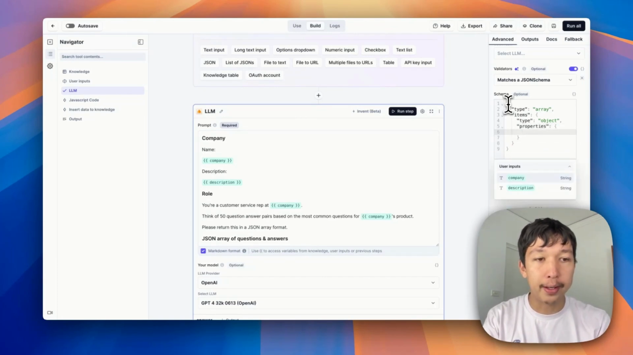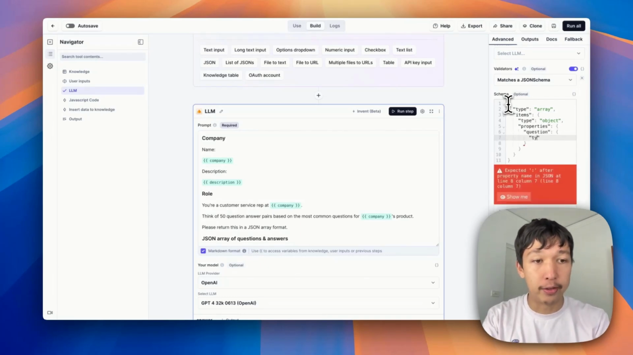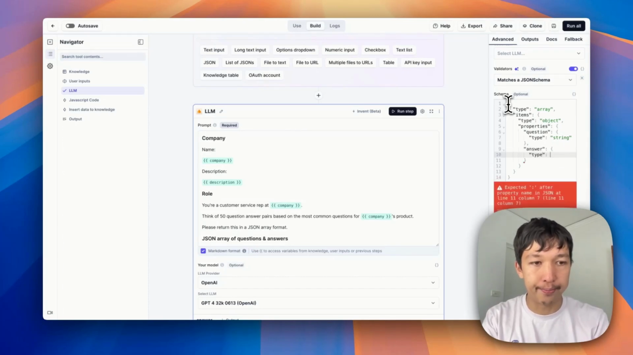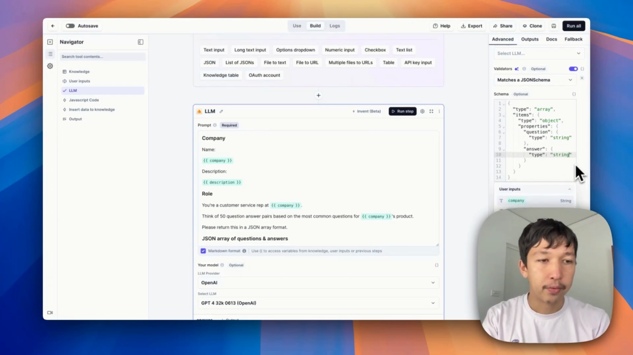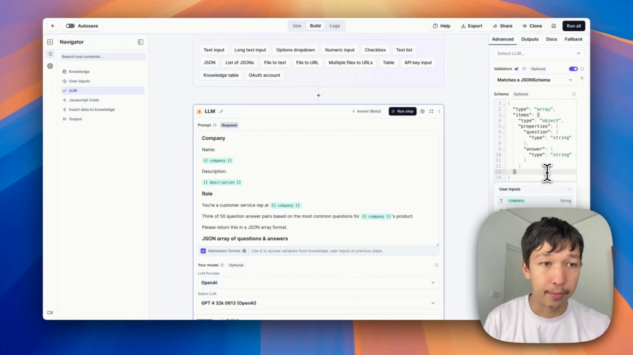We want two properties. I don't want Q and A, I want question, and I want this to be of type string. So we want a string question. And of course, I want answer, also of type string. Cool. So this is the schema I want the LLM to generate, an array of objects with two properties, question and answer, that are strings.